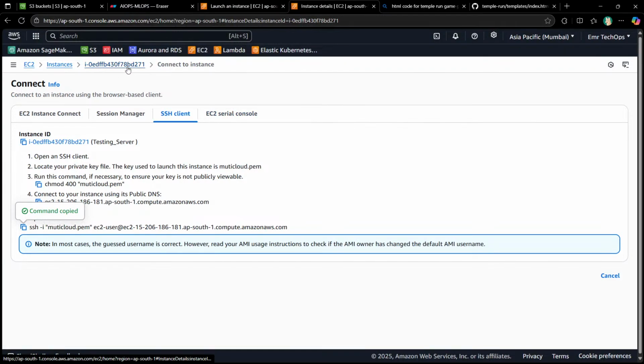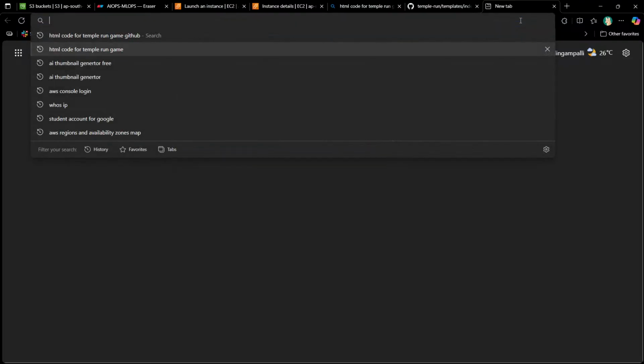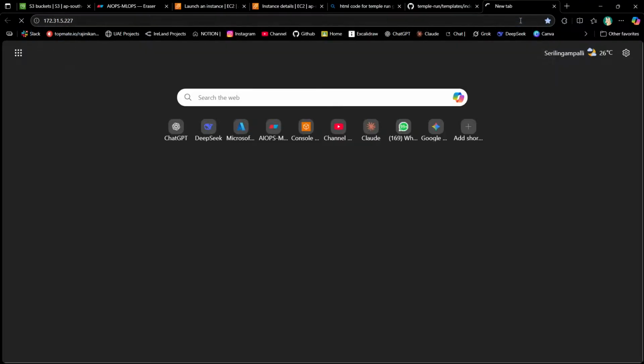You have to click on this one here. Then this is your server, right? If I copy the private IP and go to the browser and search, will this application open for me? No, because it is a private IP. This private IP can be accessed internally inside the AWS data centers, but not by us.